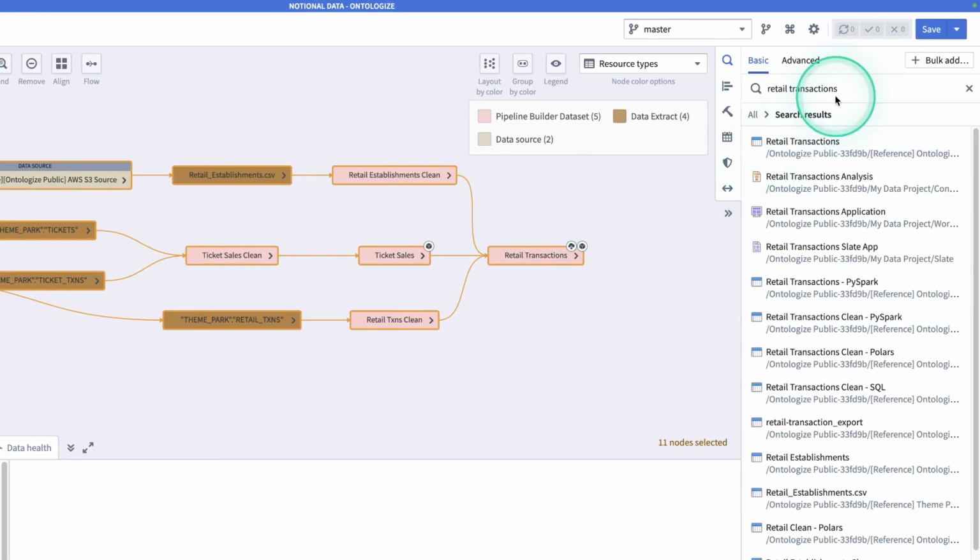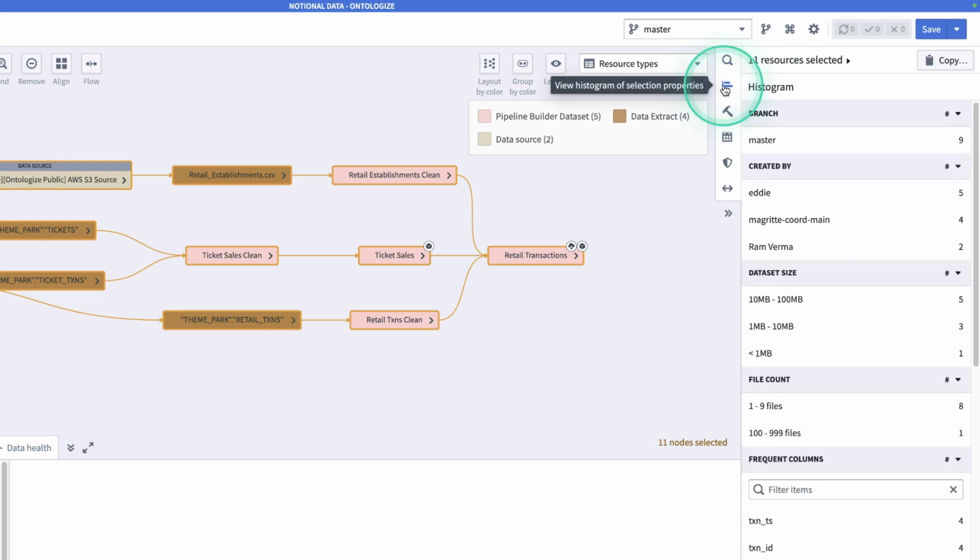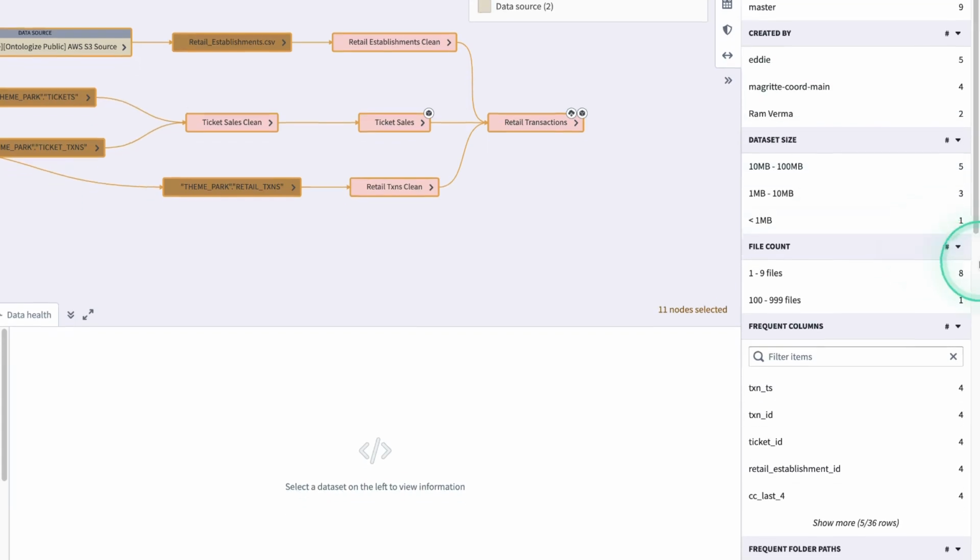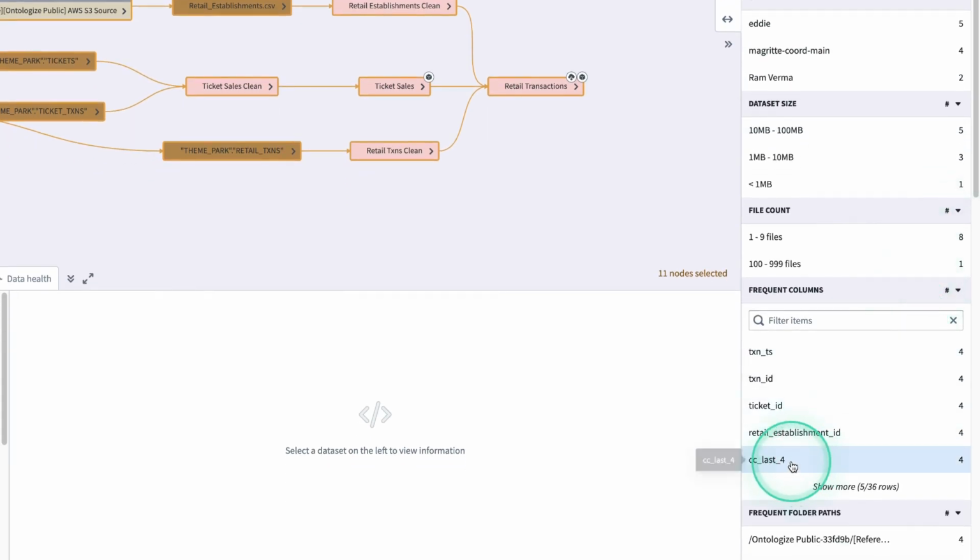I use the side panel for a few different operations. We already saw how we can use it to search for and bring assets to the graph, but it also gives me a histogram of node metadata. Let's say I want to see all the datasets that show the last 4 digits of the credit card used in the transaction. I can apply a visual filter using the associated value in the Frequent Columns section.